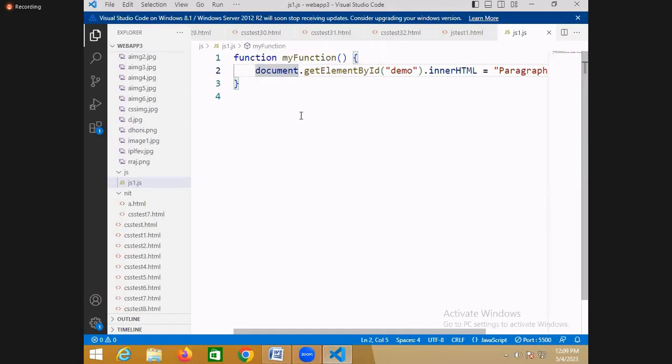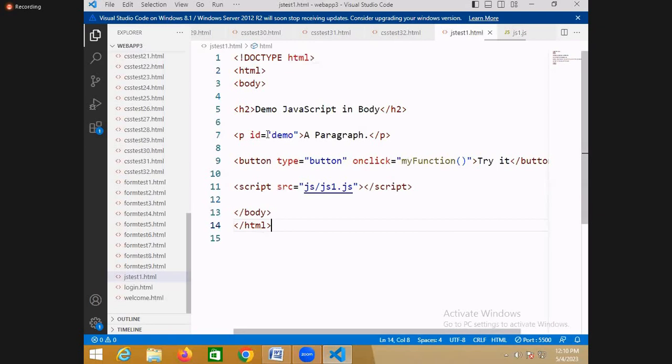Document refers to the current document. Within the current document, you are looking for which element? Demo. Each element has some name or not? Yes, it is identified with either a name or an ID. You are searching within the document for one element. What element are you searching for? Demo. What is demo? The ID of which one? The paragraph.